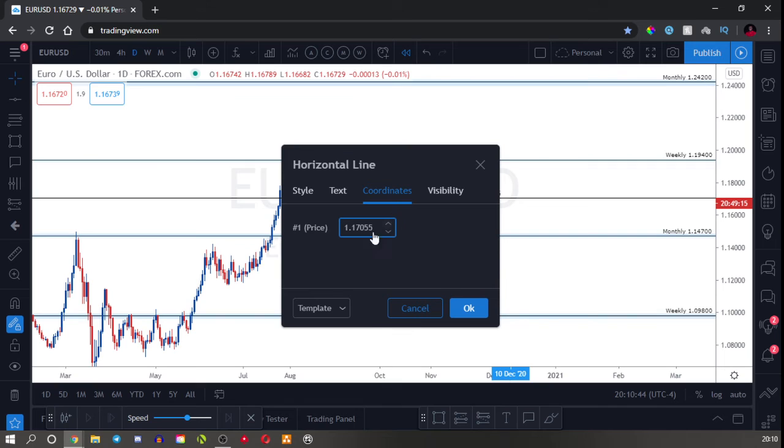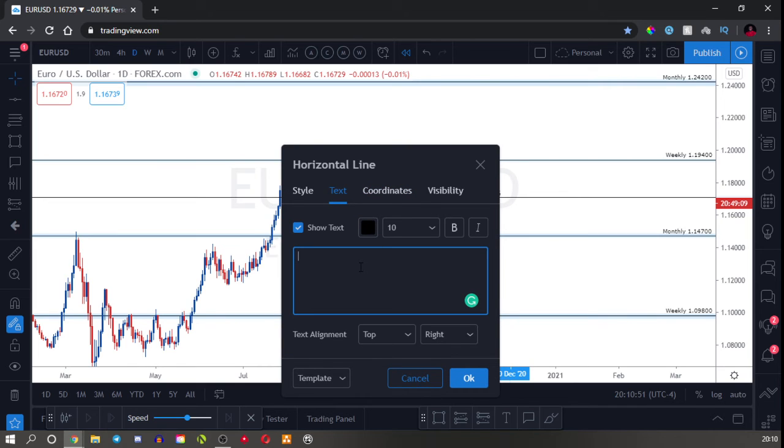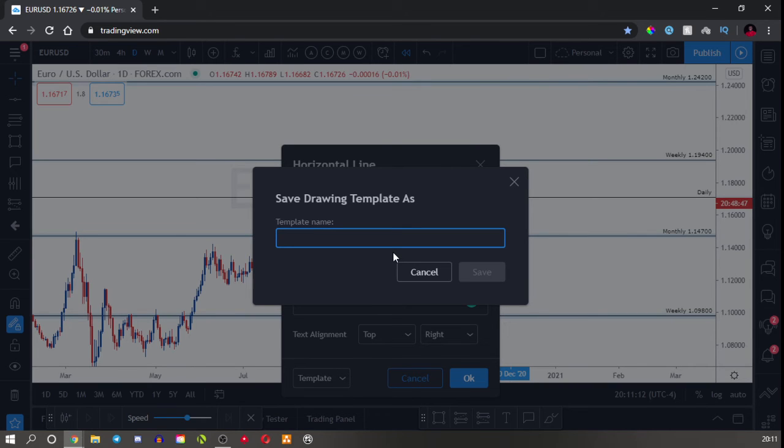Double click it, make sure everything's changed correctly. We see we have to round that up. Copy it, label it daily, and paste that. Okay. Now, for those of you that want to be quick with this, here's a little tip, and you can do this for all of them. If you come down to this template area, you can save as. So if we have daily here, we can go ahead and save this as. I already have one saved, so I'm going to label it daily 1.